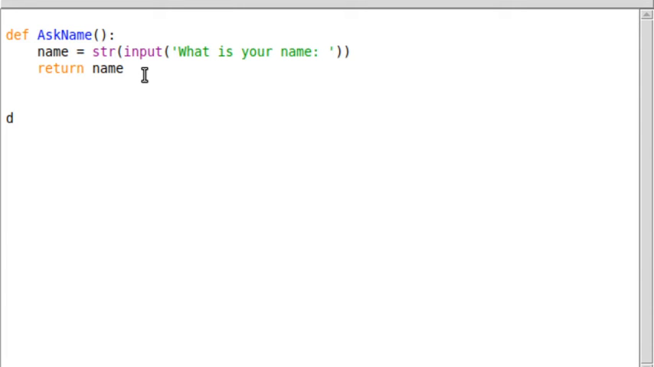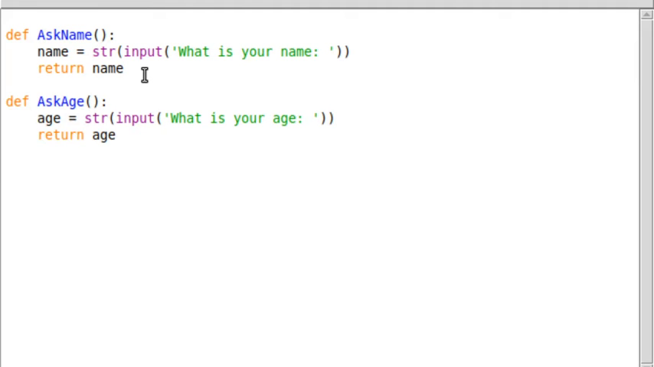So now let's provide another function called ask age. Age is str input, what is your age. Then return age. The same thing that ask name does is what ask age does. Ask age asks for your age, converts whatever you enter into a string and saves it into a variable called age, and then any function that is calling ask age is going to get age in return.